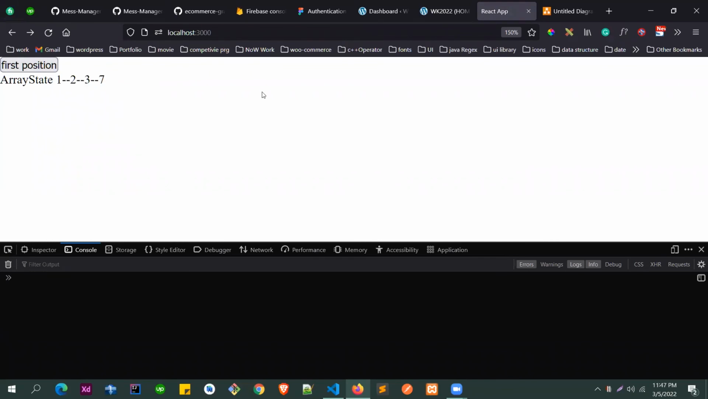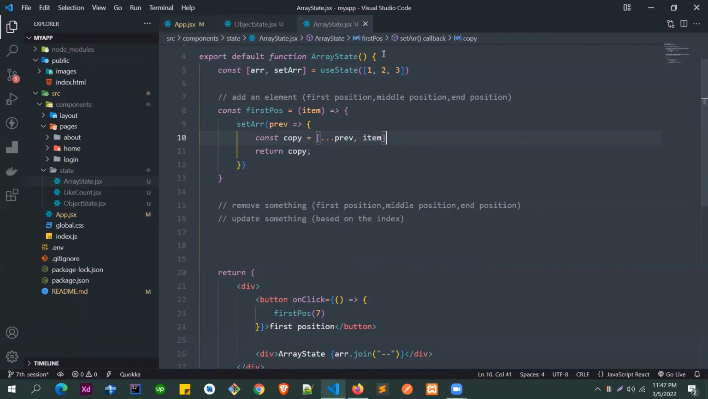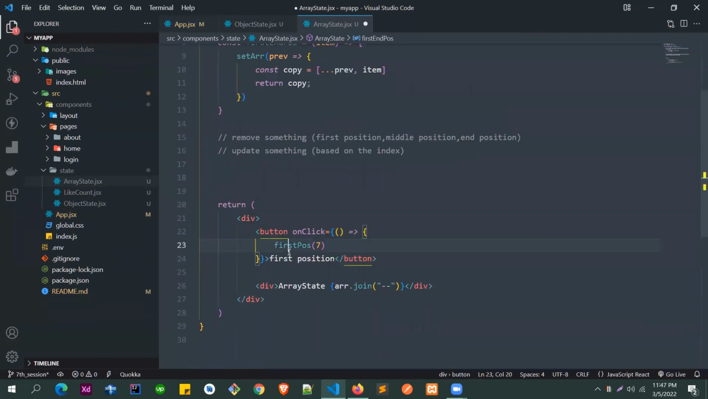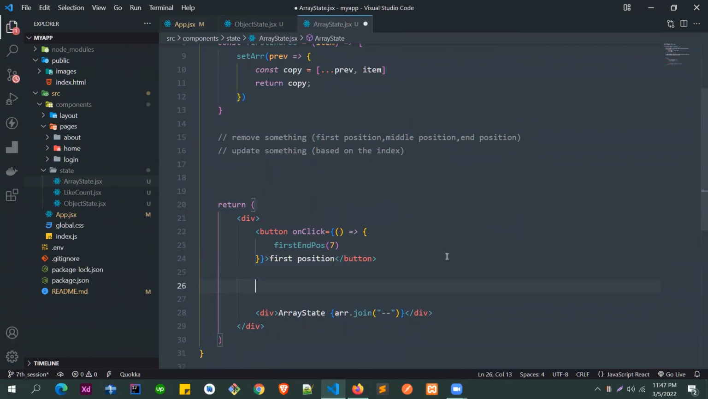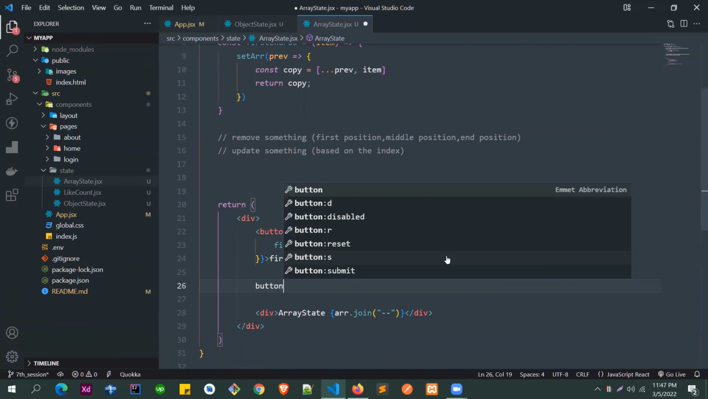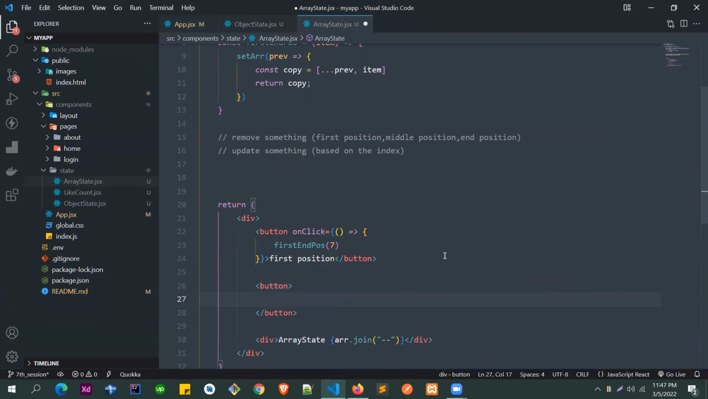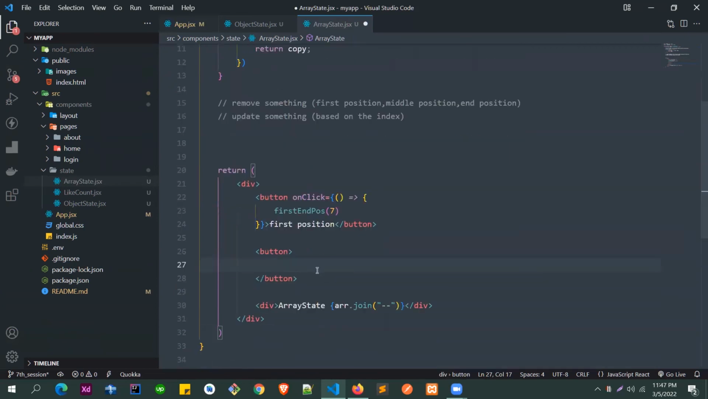Fine. That's cool. Okay. So now let's say we want to insert something in the middle position. How will we do that? This first and end position is the same, so let's rename the function to first and end position. Put it over here and create another function and button here. Yeah, you're gonna have to map through or something, right? We'll check that.